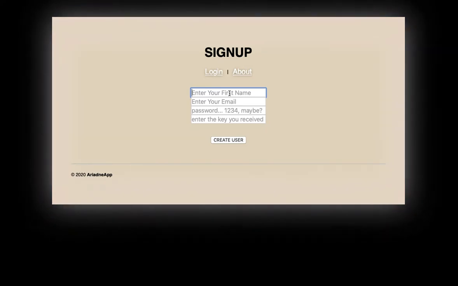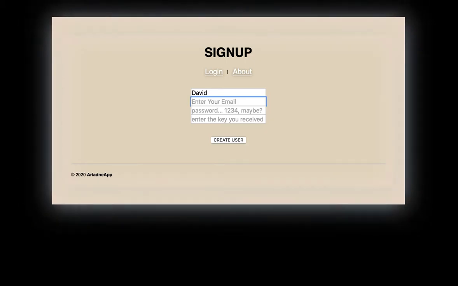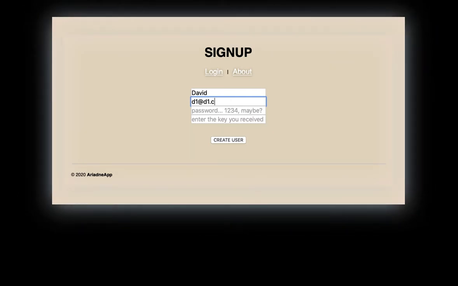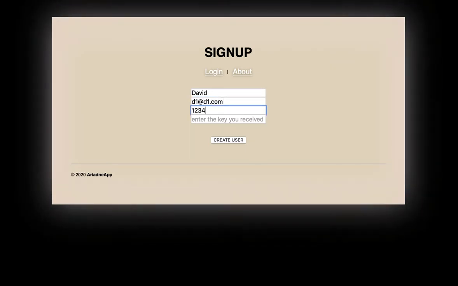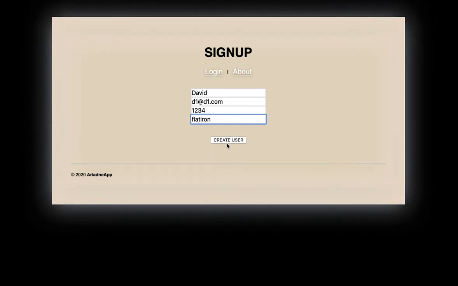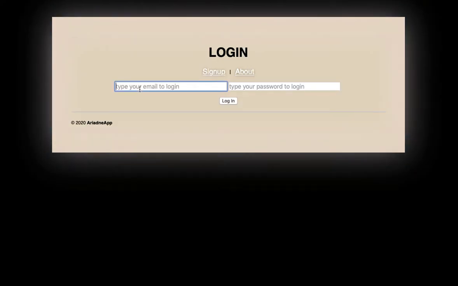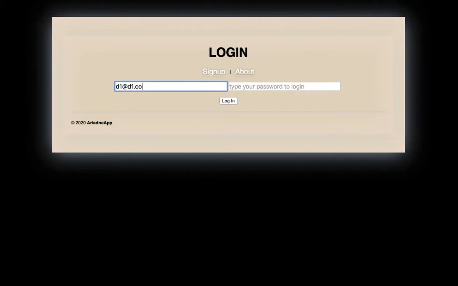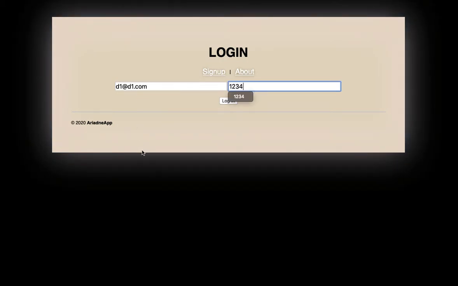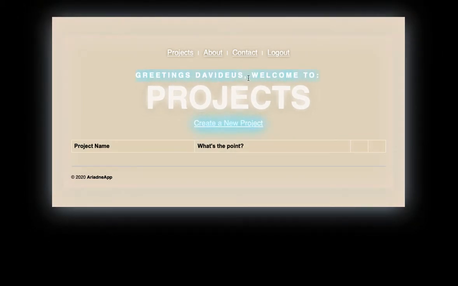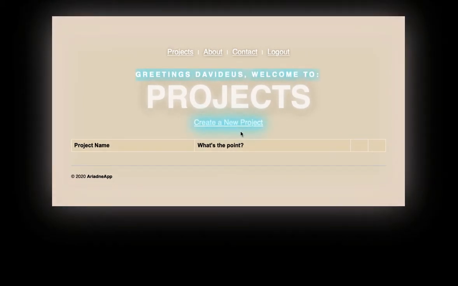So for this test, let's say my middle name is David, so it's going to be d@d1.com, and the password 1234. The key for this project is Flatiron, because that is the school that I'm enrolled in. Create a user. d1@d1.com, 1234. So let's say it says greetings Davidius. It makes your name just like Theseus, so it's more fun to do this stuff.